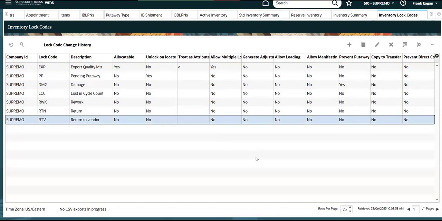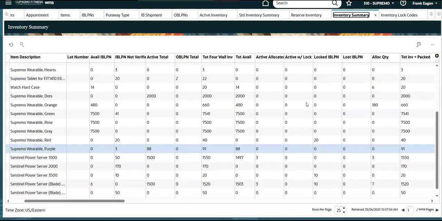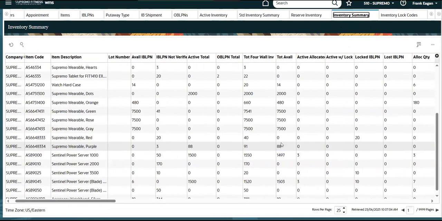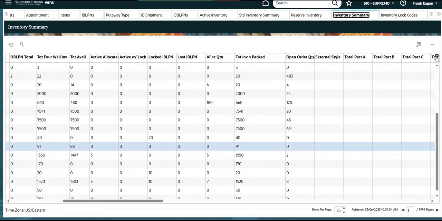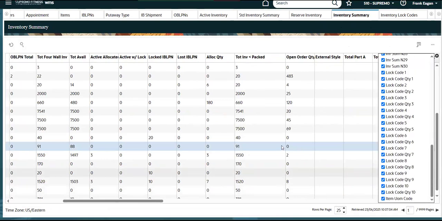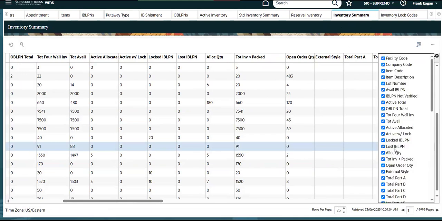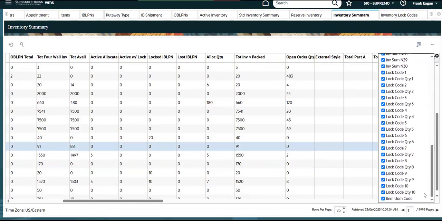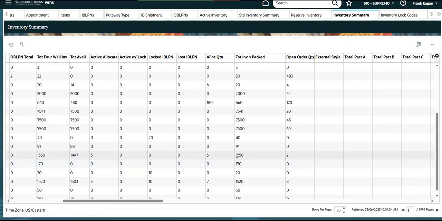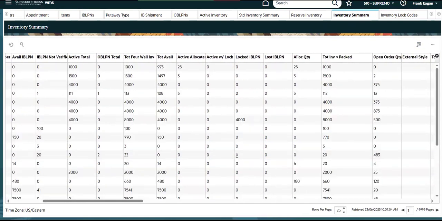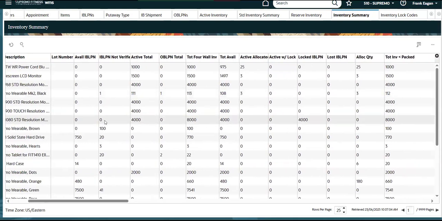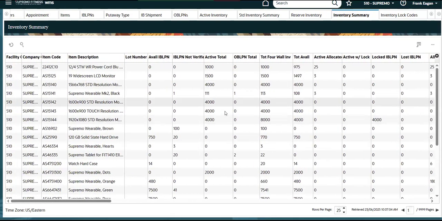Okay, we'll add 11 lock codes, and for a single item we'll use 11 lock codes. But I think it will only show 10 lock codes on the screen. Yeah, we only have 10 lock codes showing. We can create multiple lock codes, but in this inventory summary, I think it is only showing up to 10 lock codes. So these are some screens we can use to check the inventory within your warehouse and for that specific company.